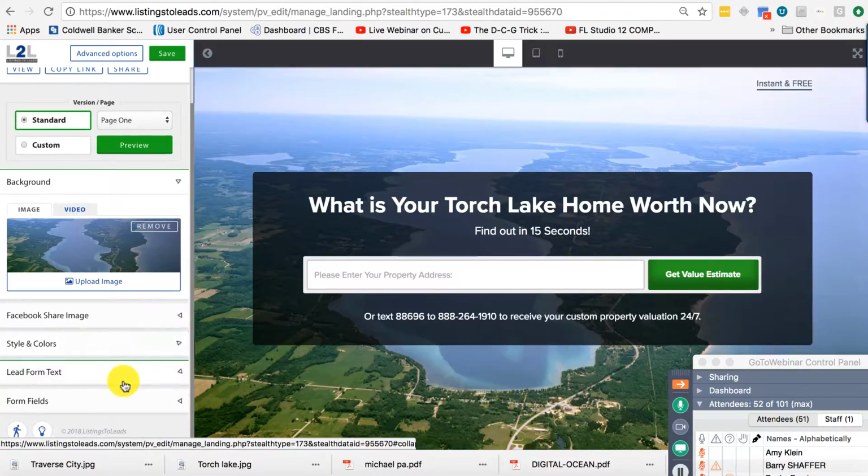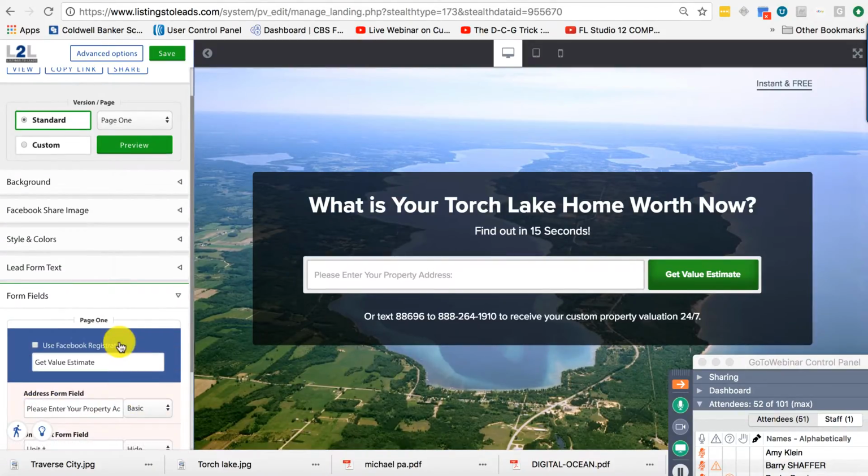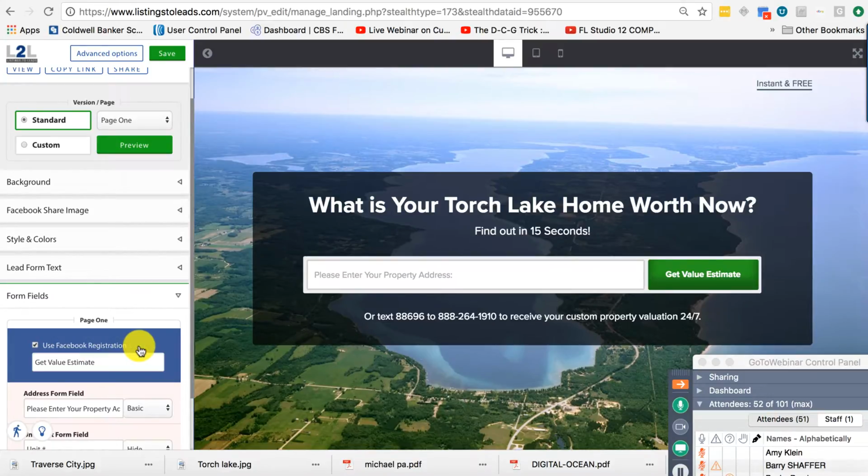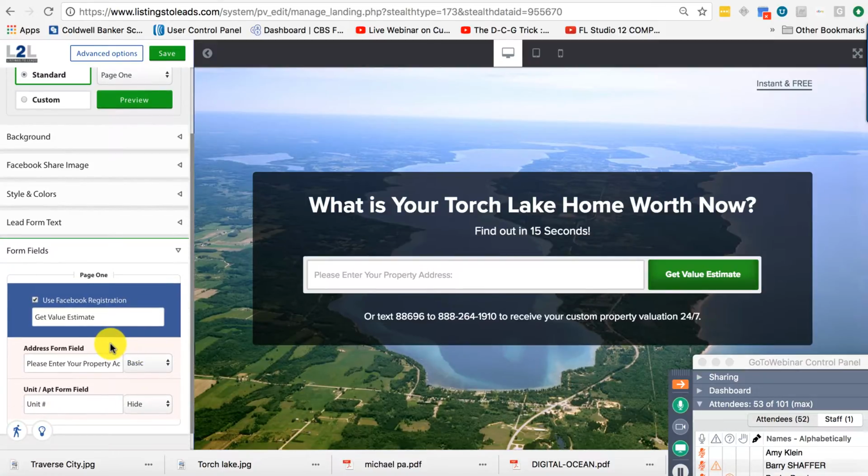We have the form fields that are next. Now, you can use Facebook registration or you can not use Facebook registration. All that means is that they have the ability to click a button that will allow them to use their Facebook credentials, which, by the way, means you're given some of the data that Facebook allows you to have about the person that clicks this ad. A lot of times that's going to be their email address and their name. It won't give you much more than that, but it's still something to think about. I do like using the Facebook registration.